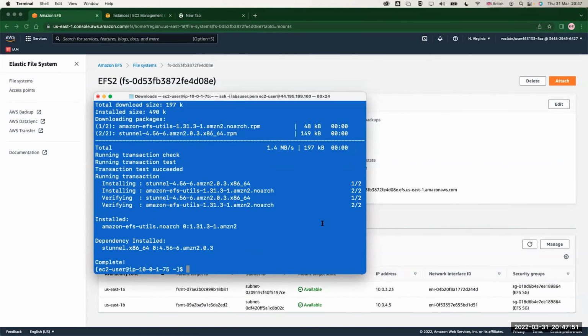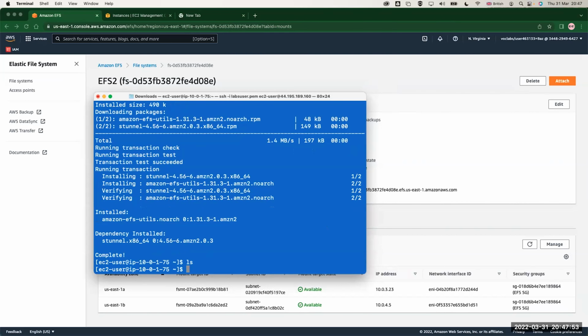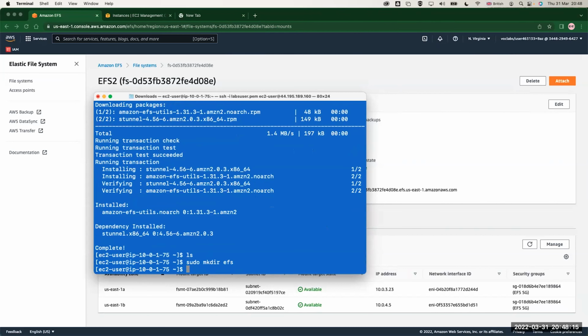Now, the next thing, I want to create a new folder or a new directory in this EC2 instance where this will basically be mounted. We will create the directory that will be linked and mounted to the Elastic File System. So I'm going to do a sudo mkdir command, mkdir efs, I will call it.